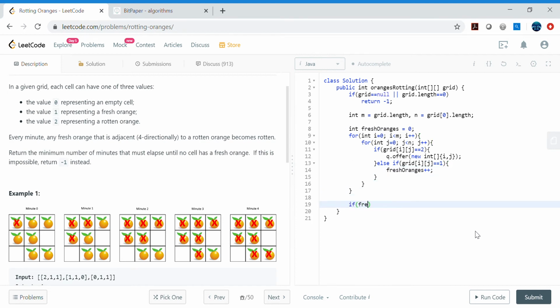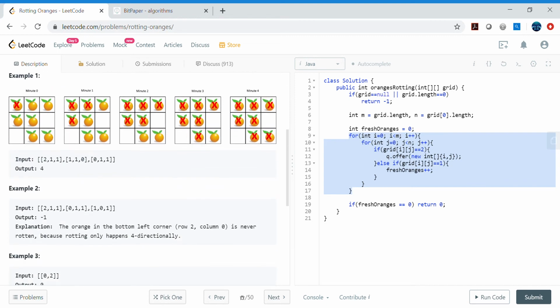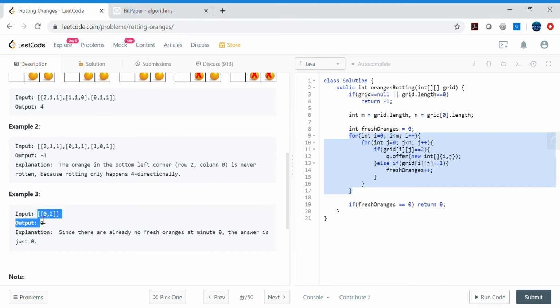And let's say if this freshOrange equals 0, then what do we need to return? 0. Why? Because if the grid is there but there is no fresh orange, then at minute 0 there was no fresh orange, so we still need to return minute 0. Let's consider this example 3. Here is the empty cell and the rotten orange. Since there is already no fresh orange at minute 0, we need to return 0. That's why we are returning 0 here.